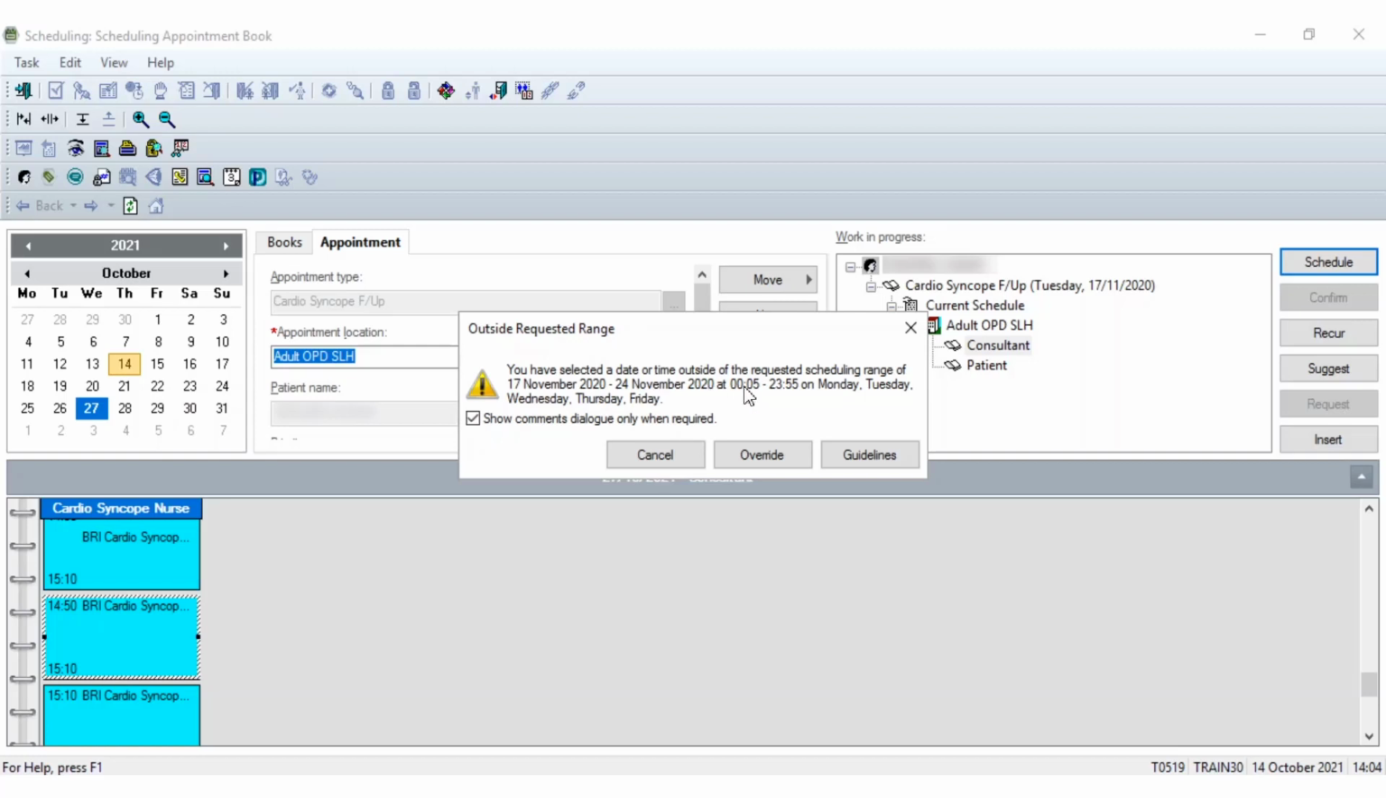Now at this stage, the system may potentially warn you. These warnings are important to read through to make sure that you are not about to override something that is potentially going to cause issues for the patient. Now in this case, it is warning me to say that this patient should have been seen back in November last year. Now this could be because of capacity problems, so we may not have had any other option. So in this case, I am going to override this.